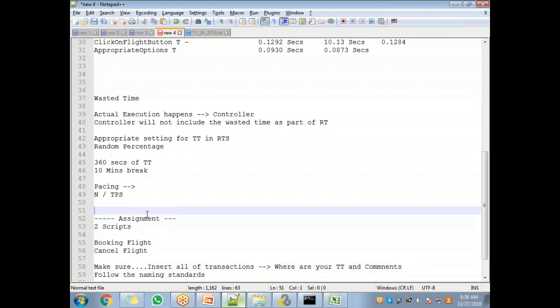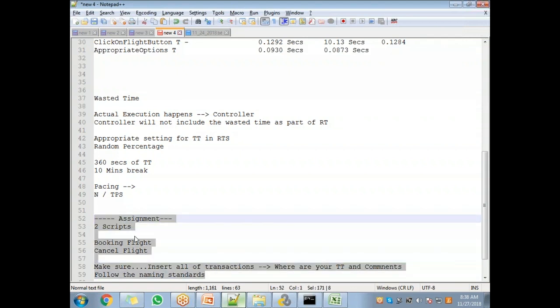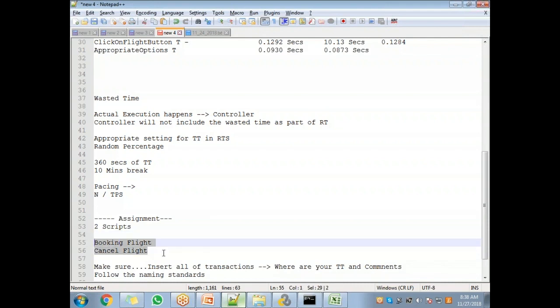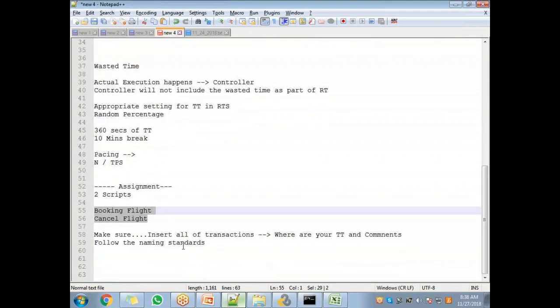So if your response times are low, go to the log. You'll be able to figure out from the log what kind of assignment it is. Again, create two scripts, one for booking flights and one for cancel flights. I'm not going to tell you how many actions or how many transactions there should be. You have to figure that out, and decide what naming standards you're going to follow.